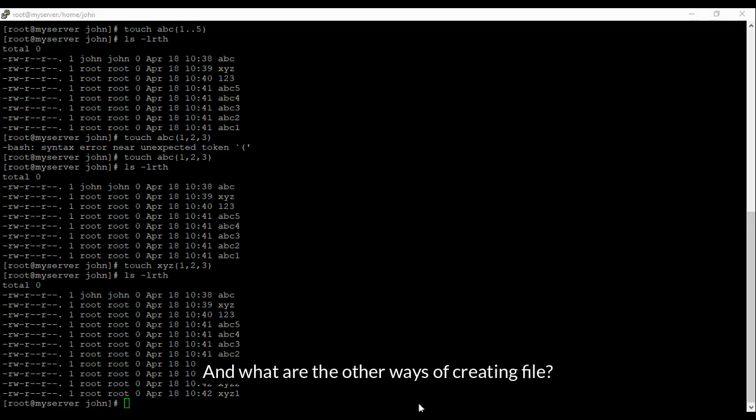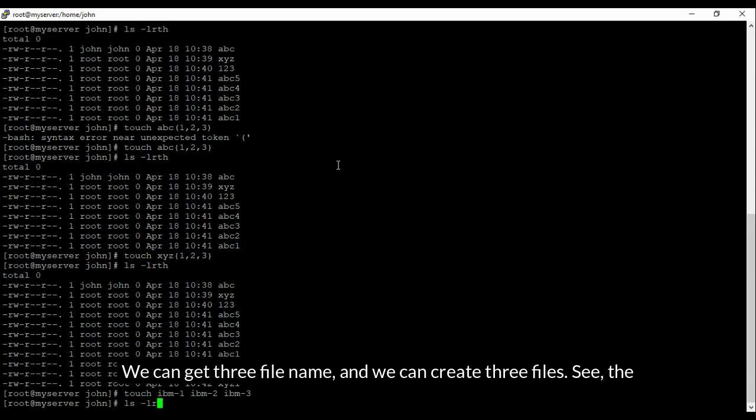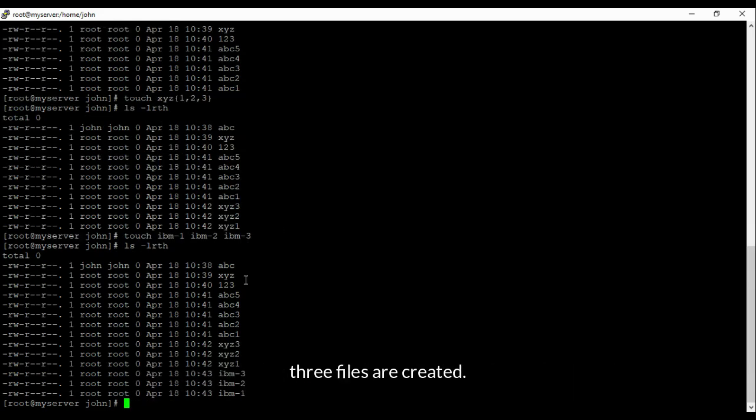And what are the other ways of creating files? Let's see. We can create like this as well. touch IBM1, IBM2, team3. This is also a way of creating files. We can give three file names and we can create three files. See, the three files are created.